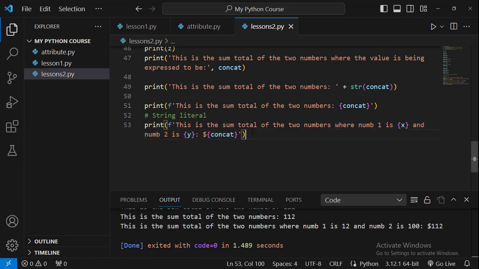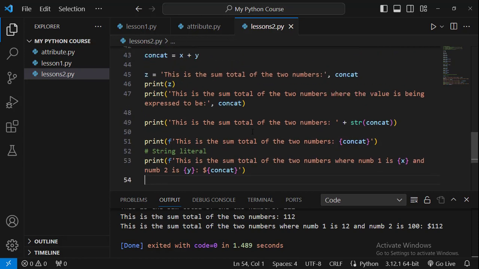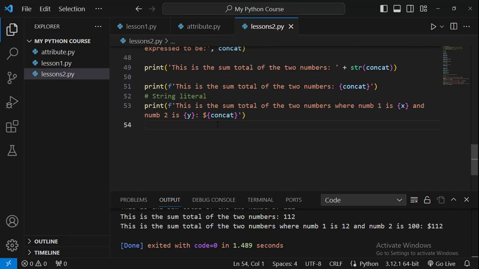All right, the next type of concatenation is still the format concatenation, which I'm not going to be doing right now, so as not to make this video too long. In our next lesson, we shall be looking at what we call the conditional statement. See you in the next class.